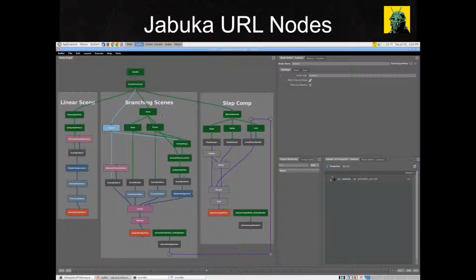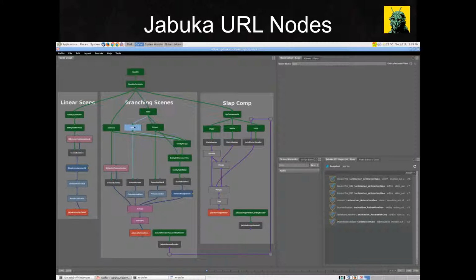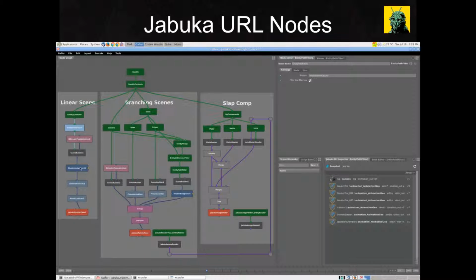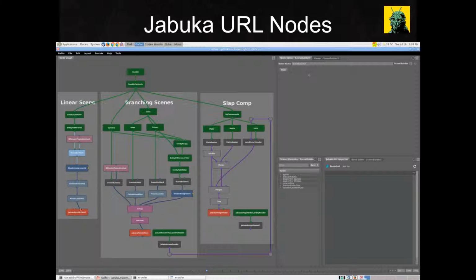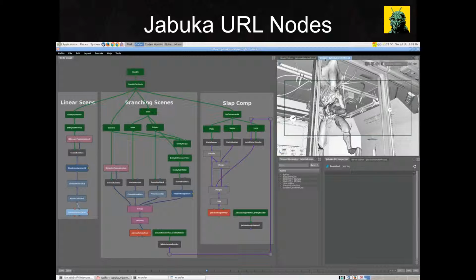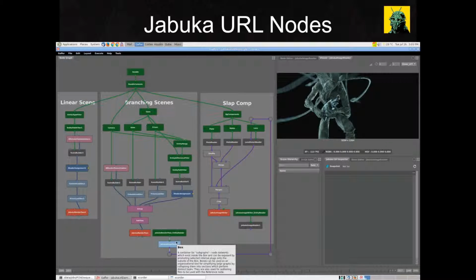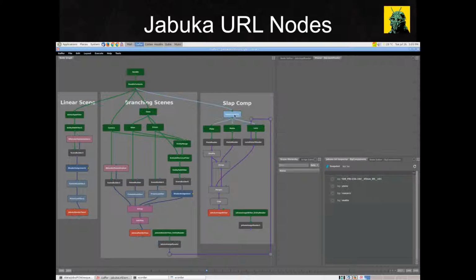Here we're loading an animation output bundle, querying the contents, filtering the URLs by type, purpose, and name, and then dynamically converting those URLs into scenes and images. We expect these nodes to enable artists and TDs to create new automation tools and to facilitate new multi-shot workflows.